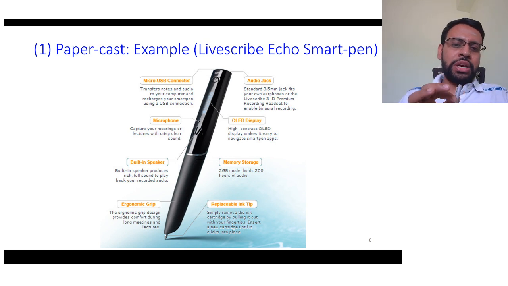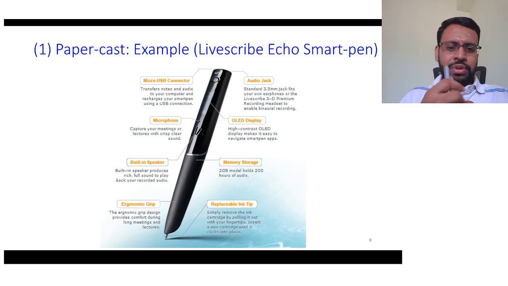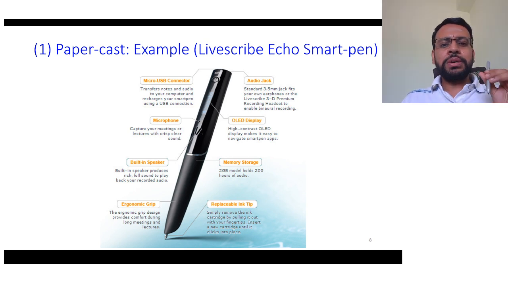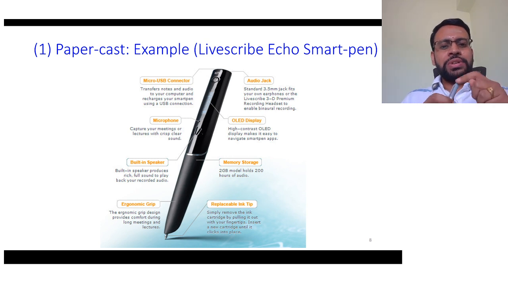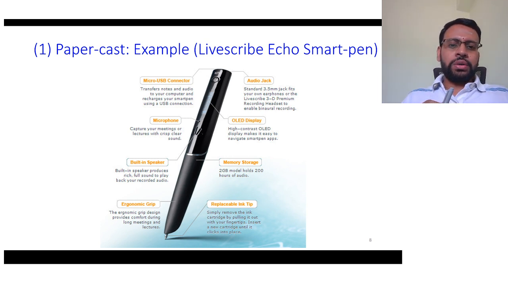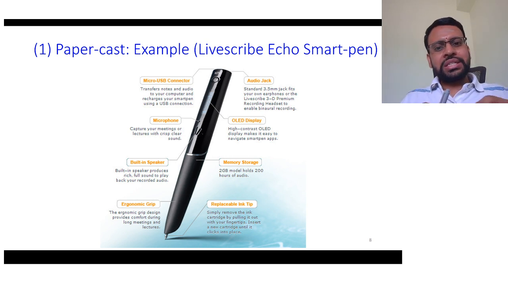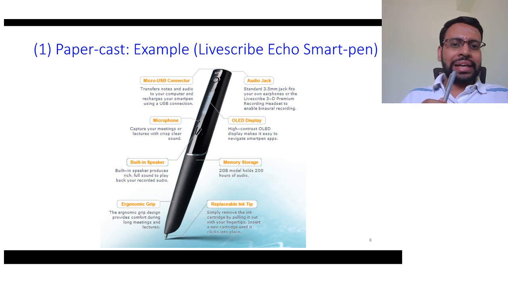And then it has a memory device. I think this Livescribe one comes with a memory of 2 GB, or it varies. This model comes with 2 GB, which means the pen itself would store around 200 hours of audio. And then there are models which directly connect through Bluetooth. Others have a USB connector, so later you could connect to it, transfer these things and share them.